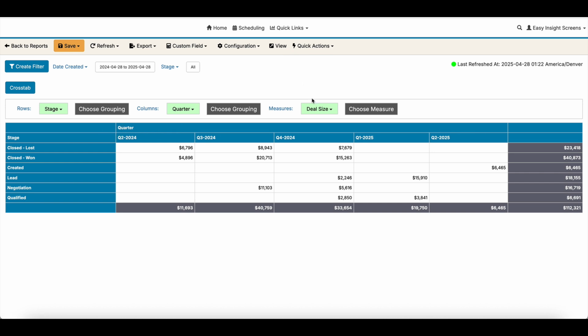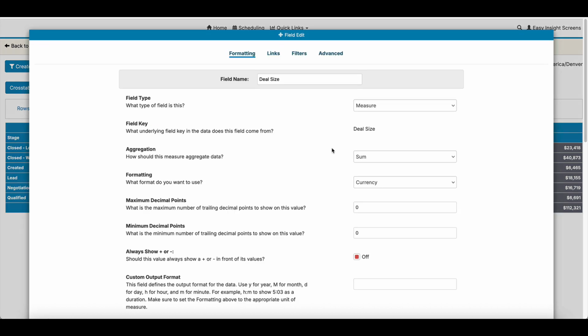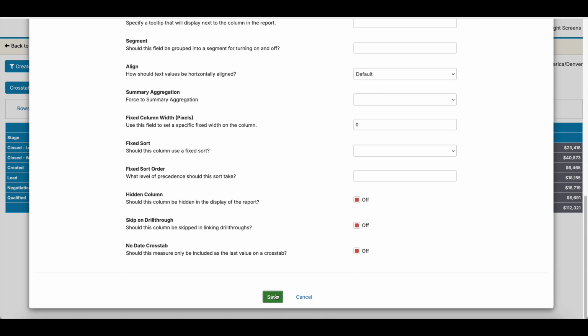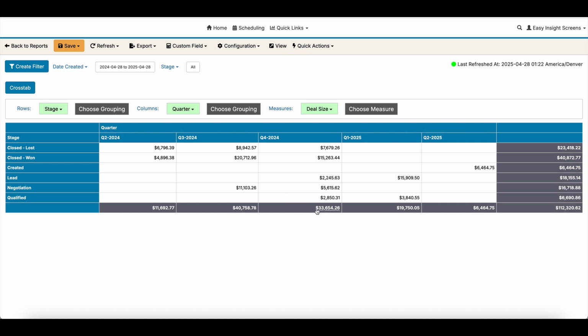If we want to update to include the cents to go along with the dollars here, we can click on the green drop-down for deal size, do Edit this field. Here you can see that we're aggregating the data as a sum, and it's a currency. We'll go ahead and change maximum and minimum decimal points to 2, scroll down and click Save. Now we're seeing the cents in addition to the dollars.